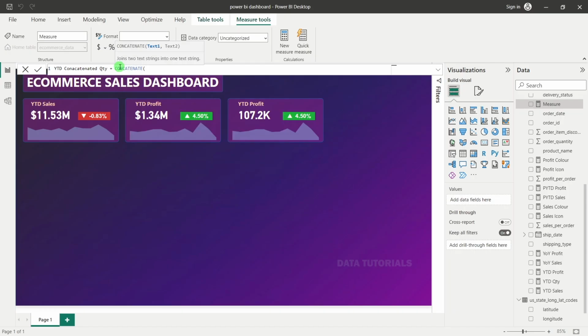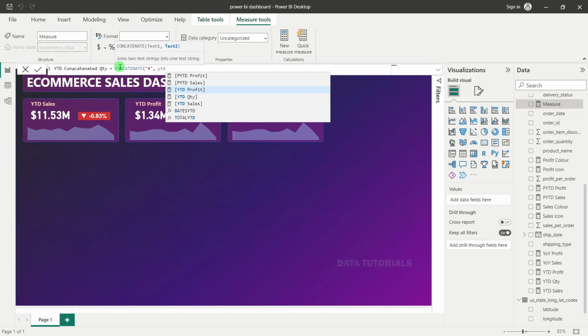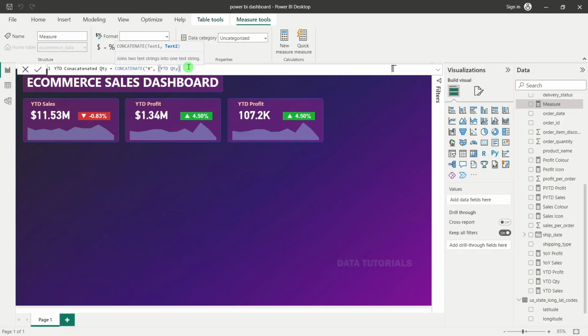And what is the first text that should be added? So first there should be added a hashtag, so we will write it in double inverted commas as a hashtag. And what should be the second? For the second, if you directly write here quantity, so let's take quantity directly, and we have to take here year to date quantity. Okay, so we have to merge these two, and I will just close this. Okay, and I will just hit OK.